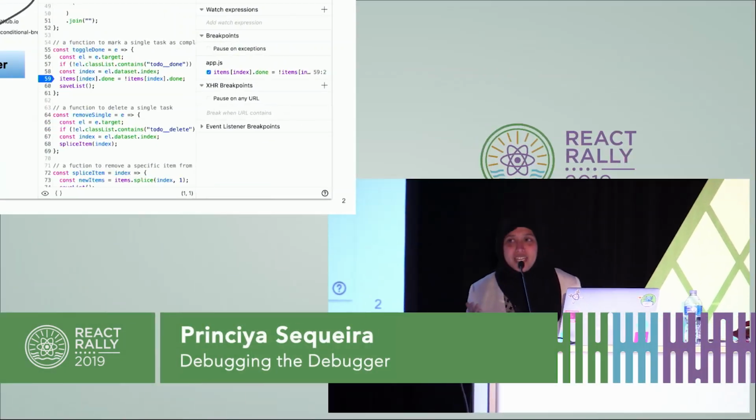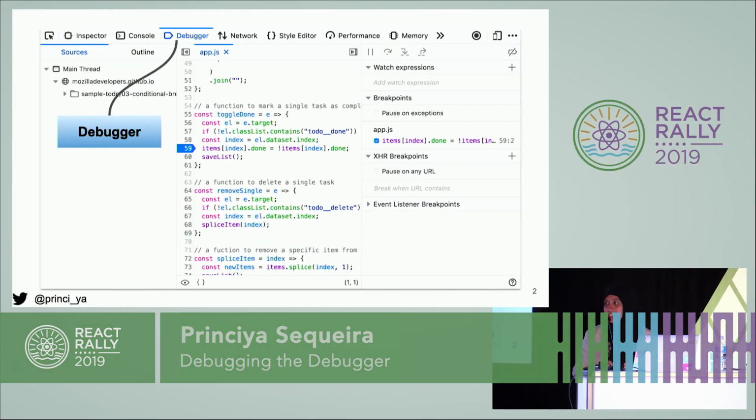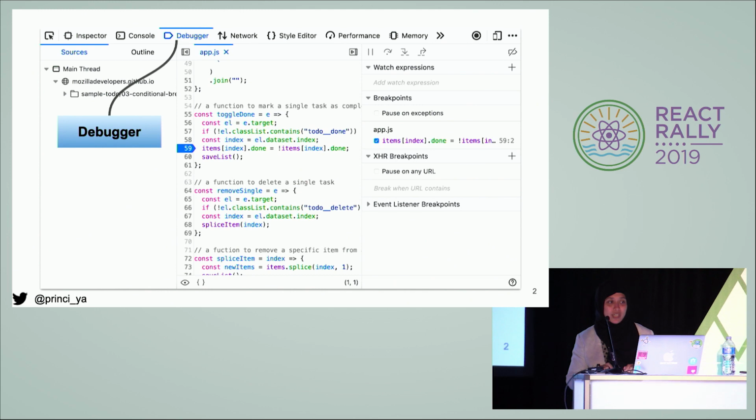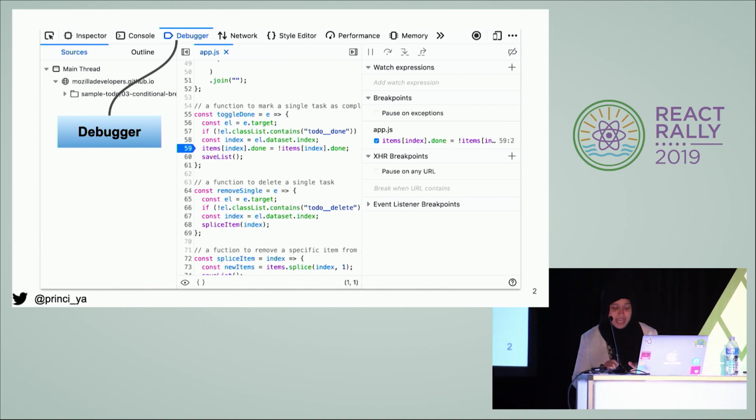I will be talking about the Firefox DevTools Debugger project, which is built using React and Redux. So it's amazing, right? We write applications using React, and now we can use another application to debug this application, which is also written using React.